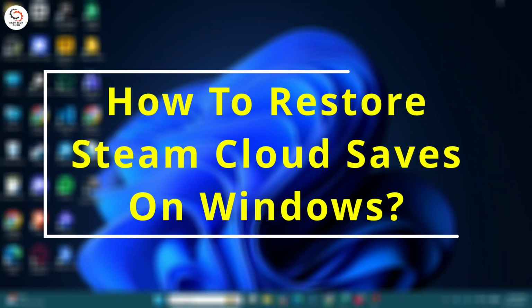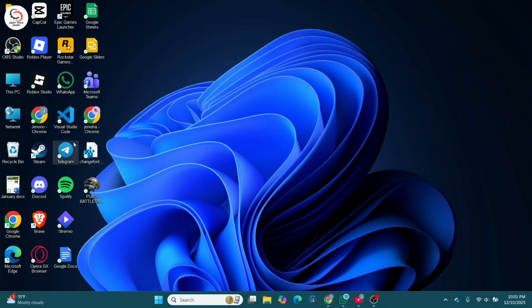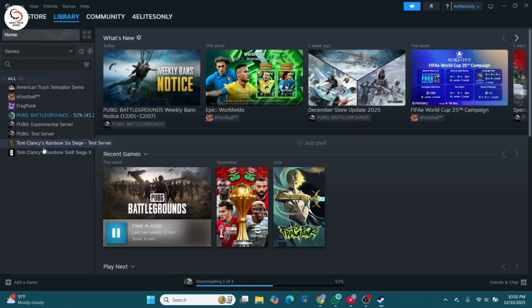If you want to go ahead and restore your Steam Cloud saves on your Windows and you are looking out how to do so, you can follow these steps easily and do it. So you can go ahead and access Steam for that. Open up Steam and go to your library section. That's right here. And that should open up the space.